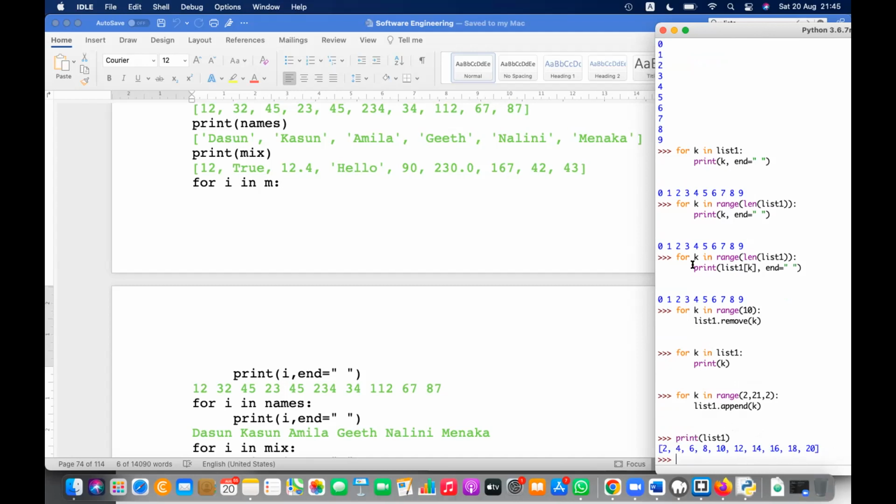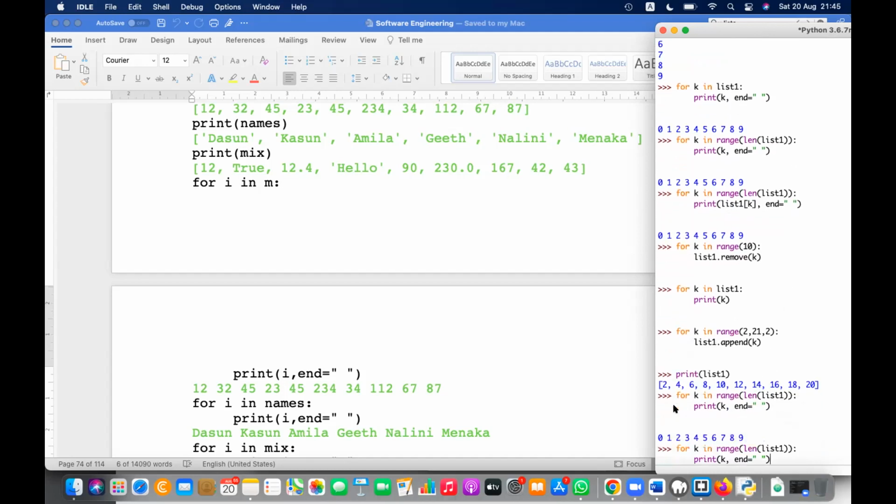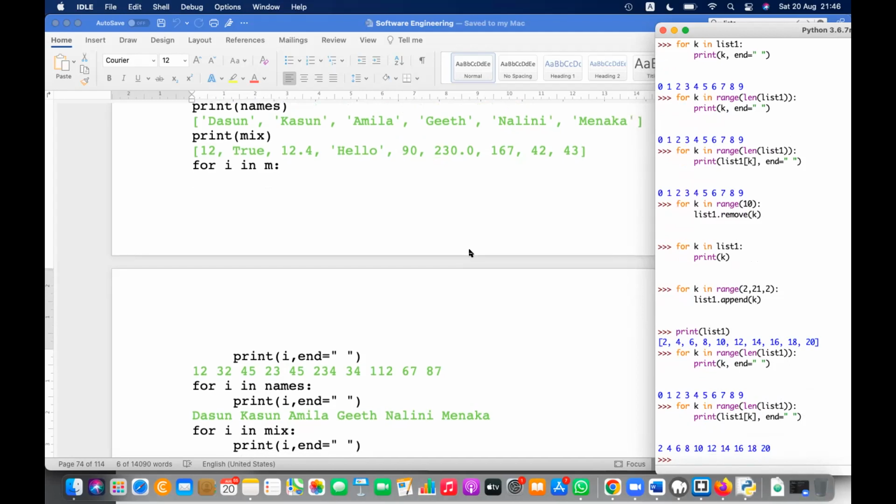Then if I run this K in range loop, you can see it's printing from 0 to 9. But if I do K in range and print list 1 at index K, it will be printing from 2 to 20. Now there's a difference, because the indexes are different from the values stored in the list. I hope this part is clear to you, right? Before we begin, I just want to clarify whether there is any doubt.